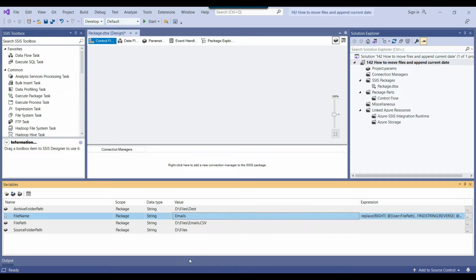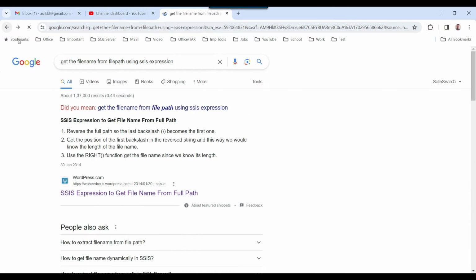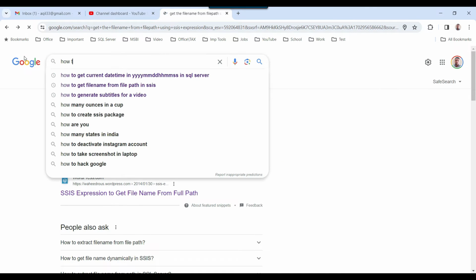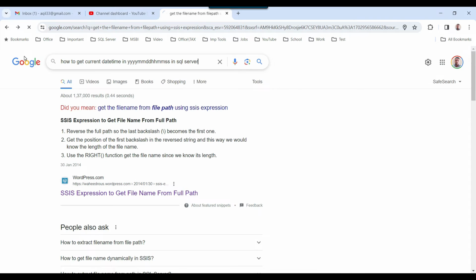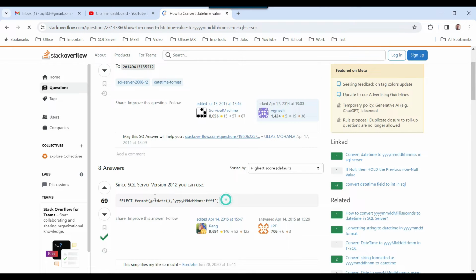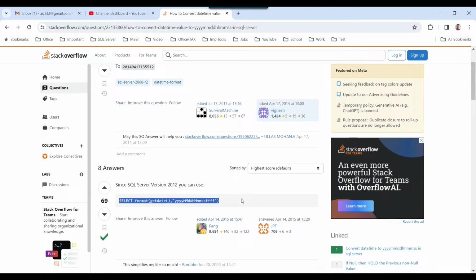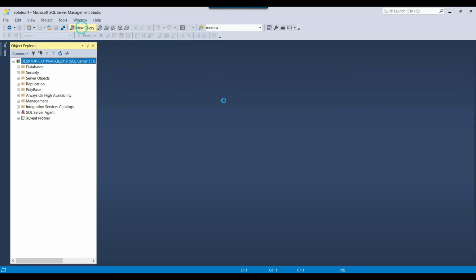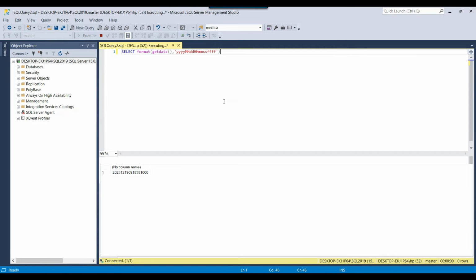If you further Google how to get current date time in this format from SQL Server, this will open this particular link. You can copy this select query from here and execute it on SQL Server. You can get the current date time from SQL Server, and you can also get it from an SSIS expression, but the SSIS expression might seem tricky or hard to understand. That's why I'm using the easiest method here.